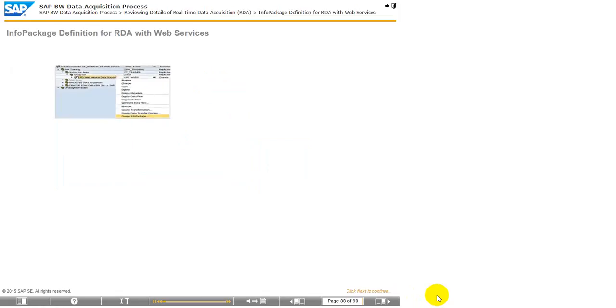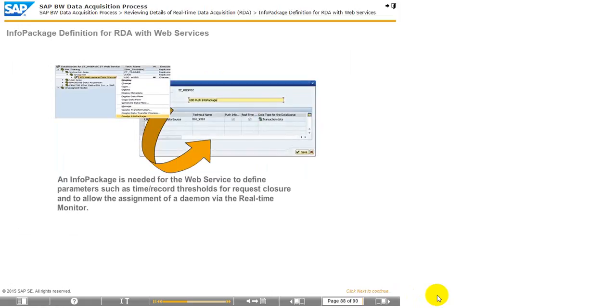A daemon monitors the PSA and initiates the DTP on a regular basis according to settings in a real-time info package. The info package is needed for the web service to define parameters such as time or record thresholds for request closure and to allow the assignment of a daemon using the real-time monitor, as seen in the figure.